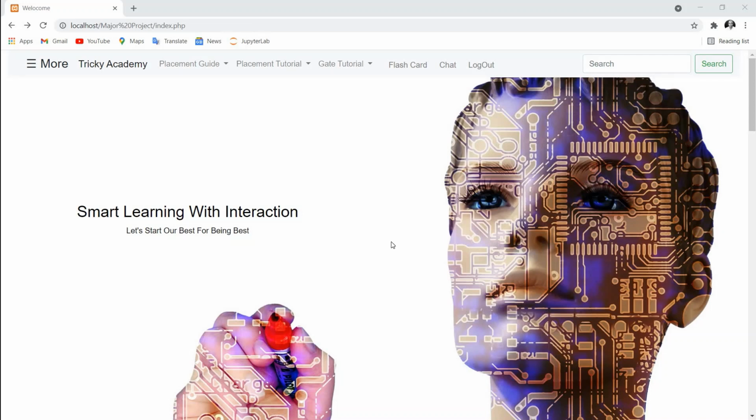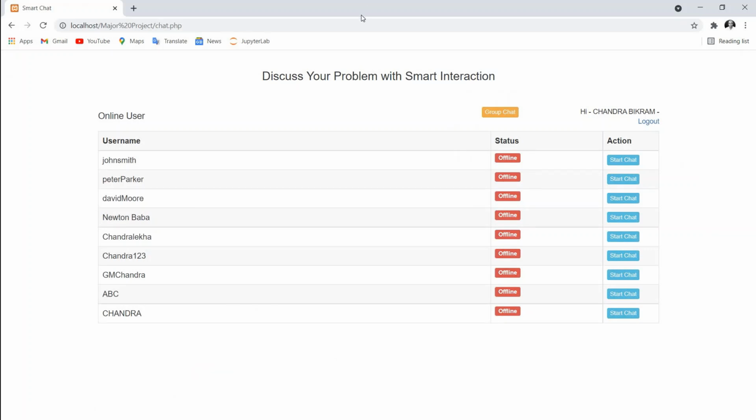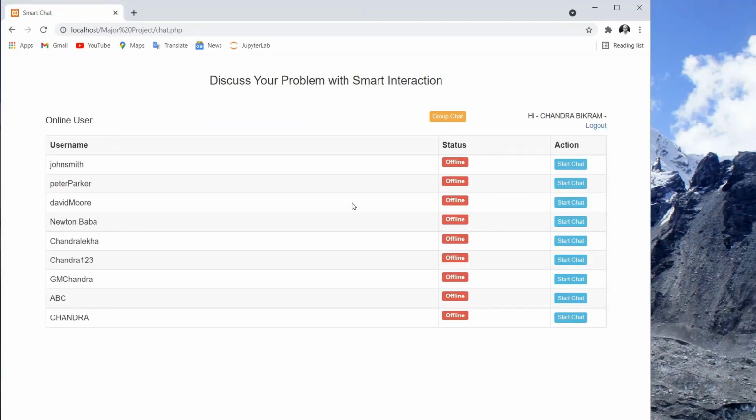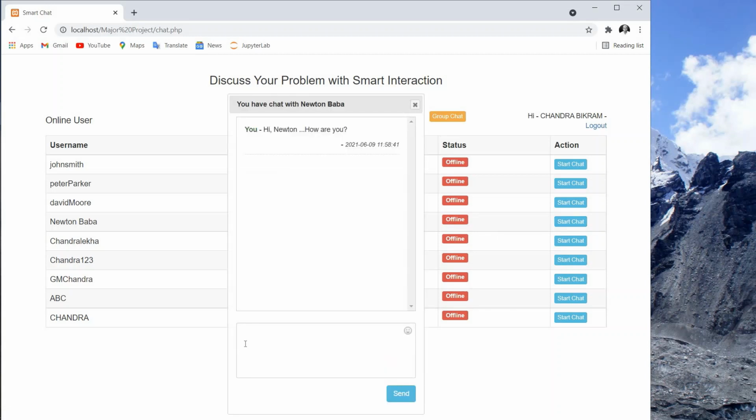Now we'll show the Smart Chat application of our project. This is our Smart Chat application where users can interact among themselves individually as well as in groups. So let's chat with one of the users here, Newton Baba. Hi. Whenever Newton Baba comes online, you will see my message within this website. This is our individual chat application with a user friendly environment.